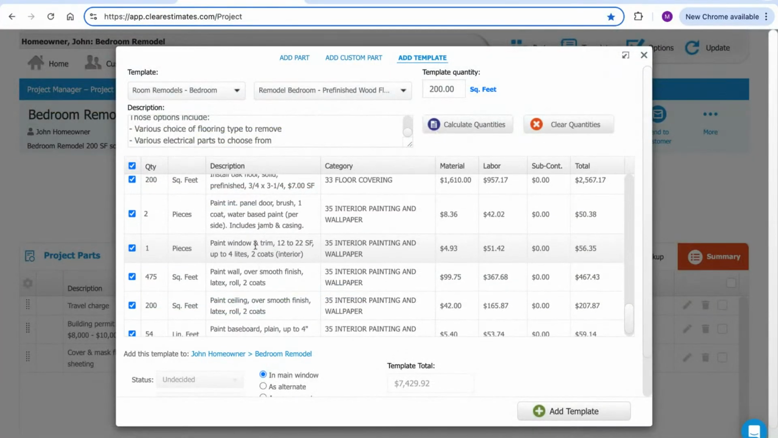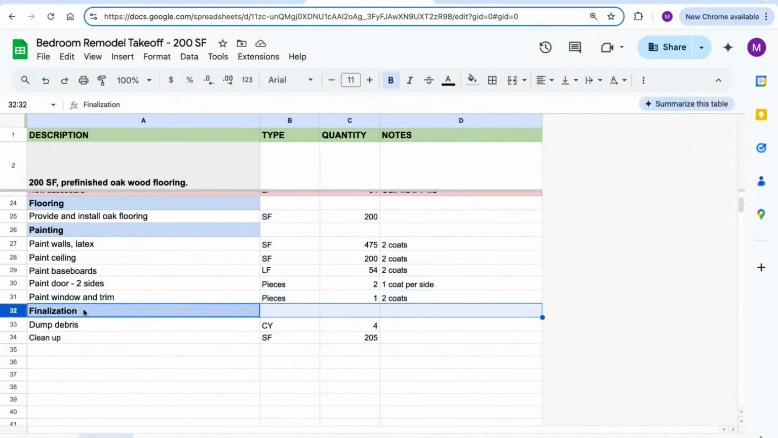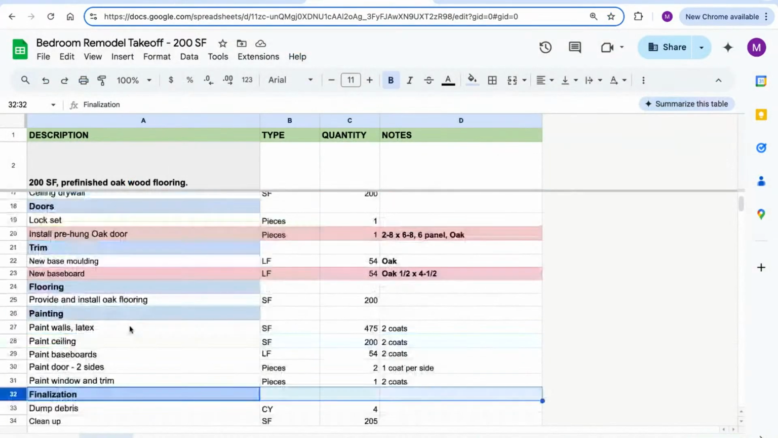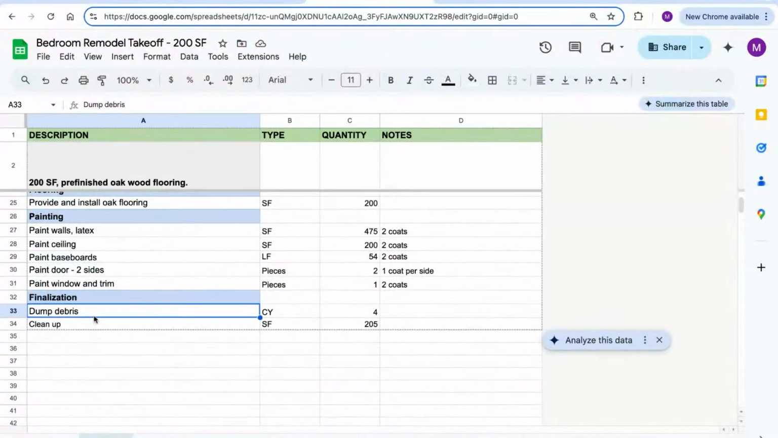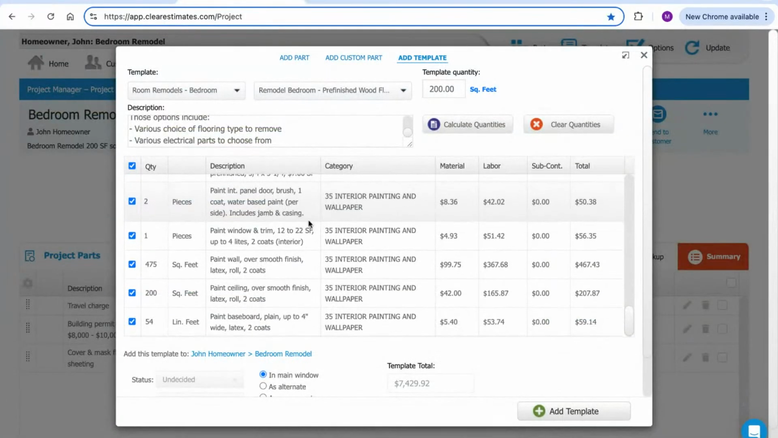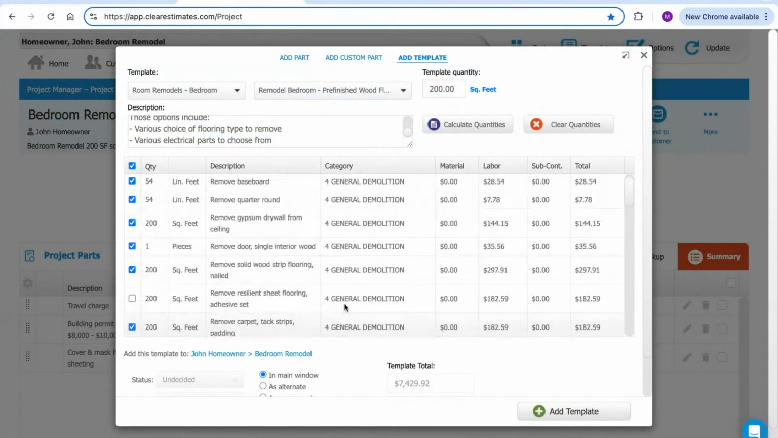And we've got the window and trim. We've got an item for that. So then all we're going to need to do beyond that, other than these handful of items we're still going to need to come back and add in, is the cleanup work. So dumping debris and just cleaning up the work area. Now, I don't have anything in this template for that, but that's okay.